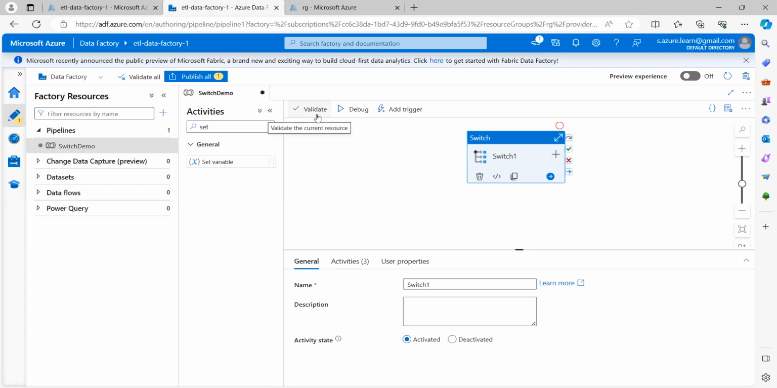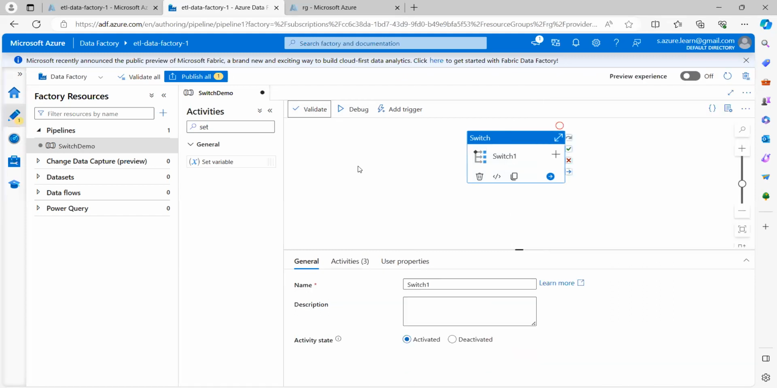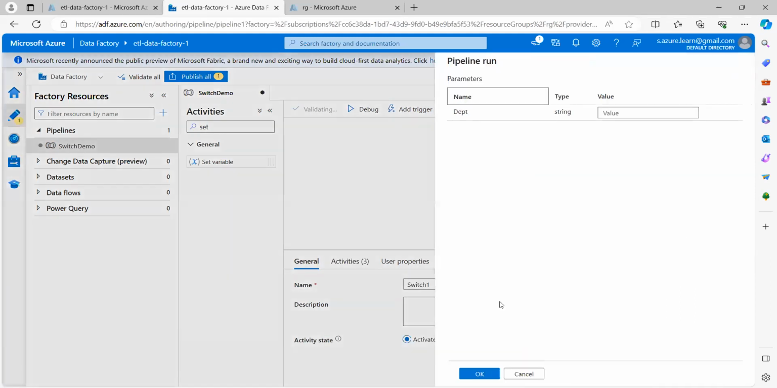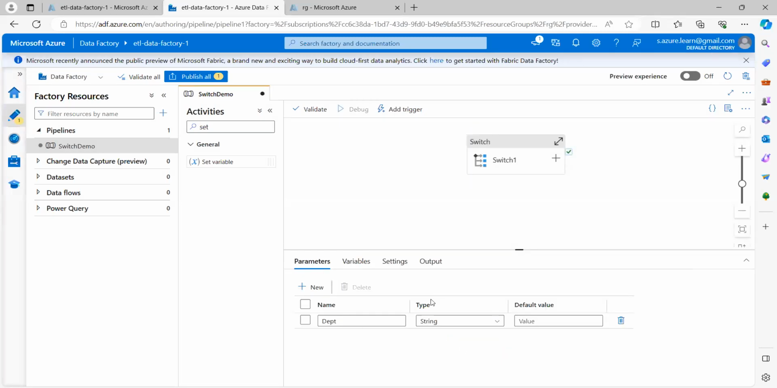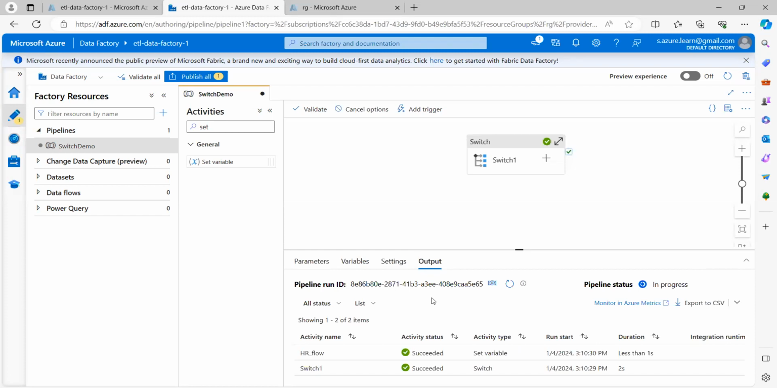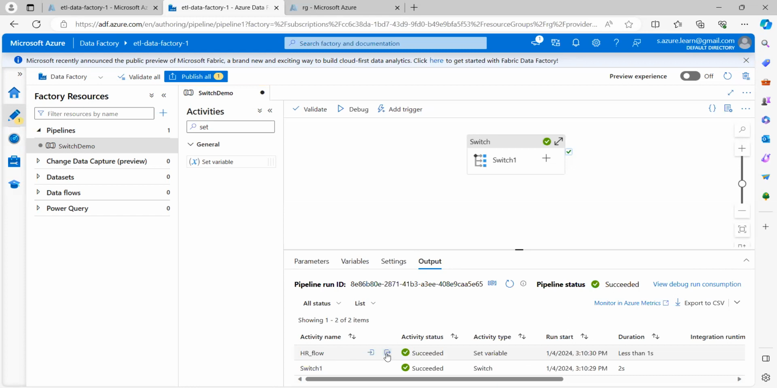Let me validate it. So there is no error. Now let me trigger it. I need to pass the department value as, suppose I'm passing it as HR. Now you can see, as I have passed the variable as HR, it is going to the HR flow.